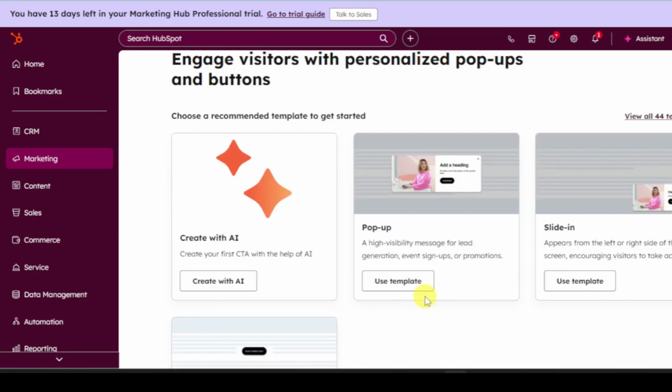Once you're in there, you can see the calls to action that you currently have on HubSpot. If you don't have one yet, you can either create with AI or use templates available right here. So in this case, let's create right here from scratch. We can also choose from templates that we have. In my case, let's head over and choose this slide-in.